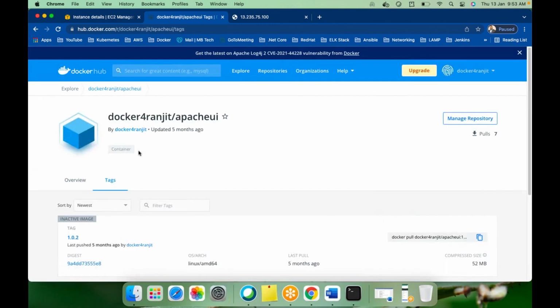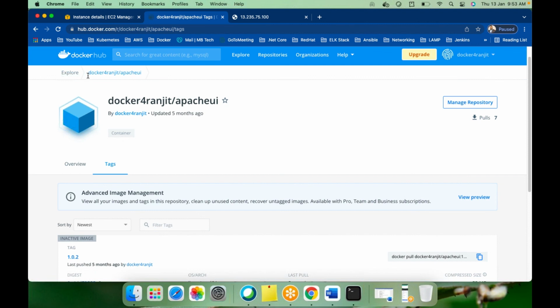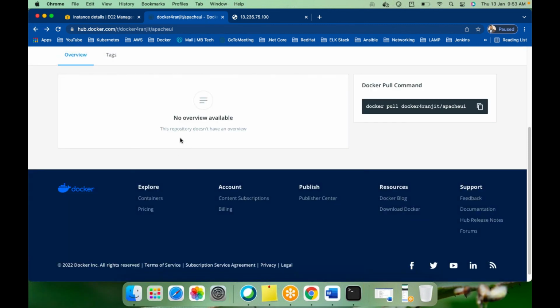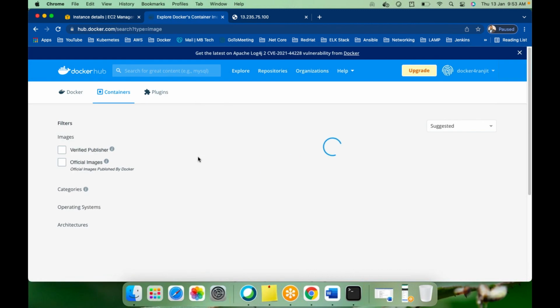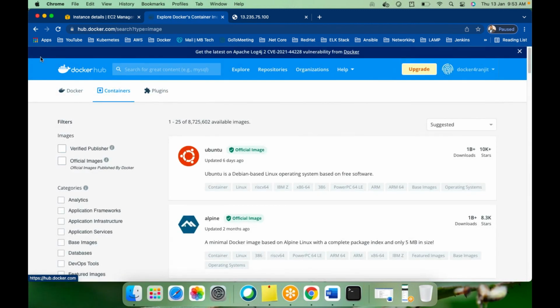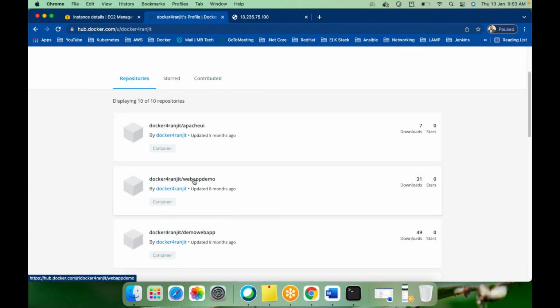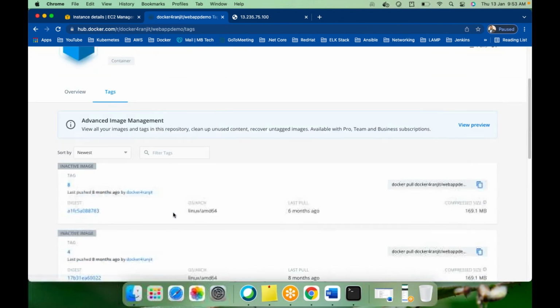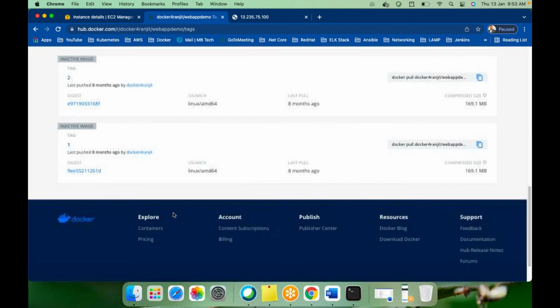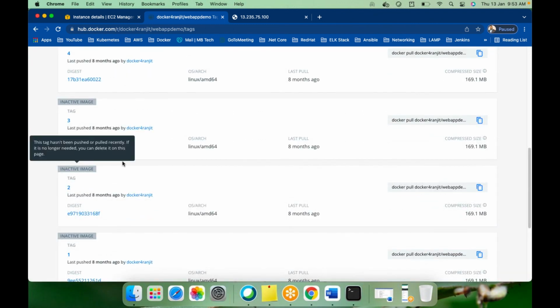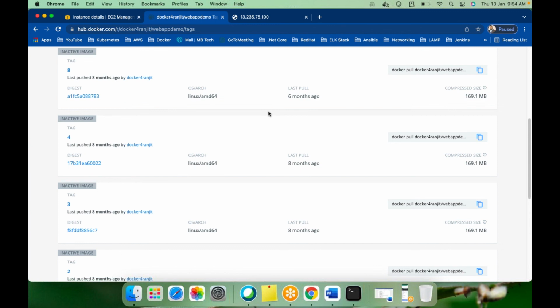If I go to the tags, it has only one tag. Let me go to another one, where I can show you multiple tags. Just one second. If I go to the profile, web app demo, I think it has multiple tags. Good. These tags are nothing but the Jenkins build IDs. These were automatically stored by Jenkins. I'll show you how this can be achieved through Jenkins also.